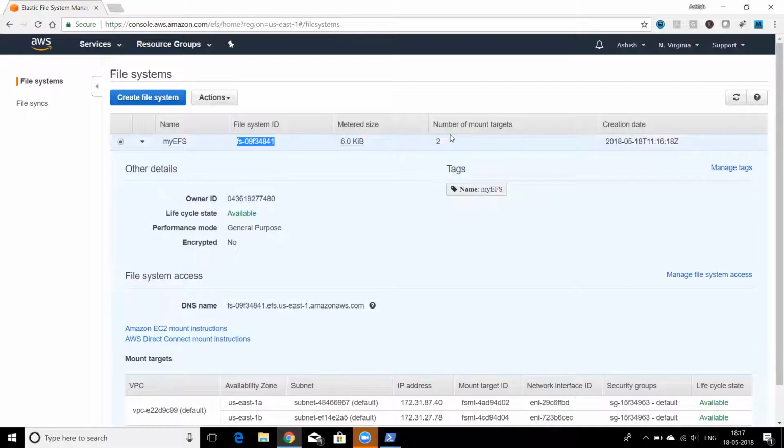Now mount target means in how many subnets your EFS spans. So for example, here, I'm working in the North Virginia region. The reason being that EFS is not available in all the regions as of now. In future, it might expand to more regions, but as of now, it's not available in the Asia Pacific Mumbai region. I'm using the North Virginia region. And here, as you know, 6 availability zones are there within the North Virginia region. So AWS provides me 6 subnets, one in each availability zone.